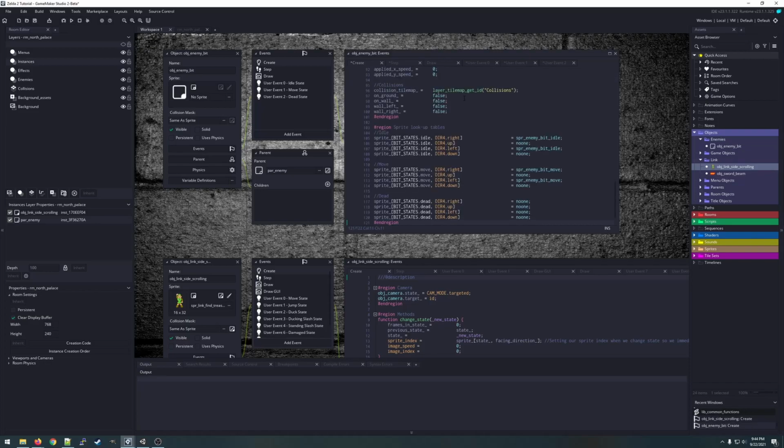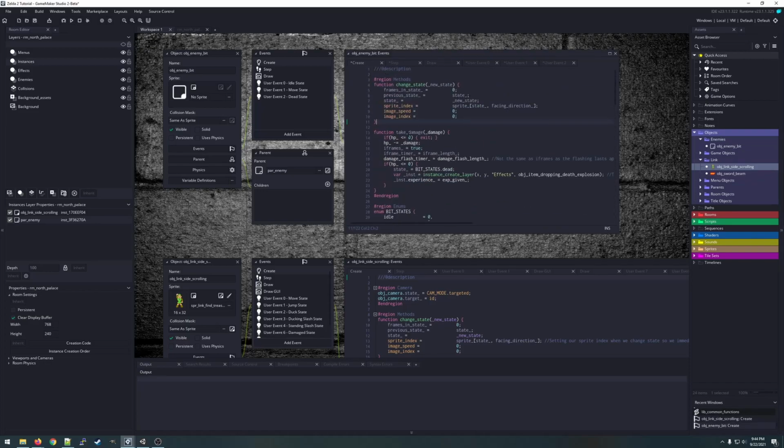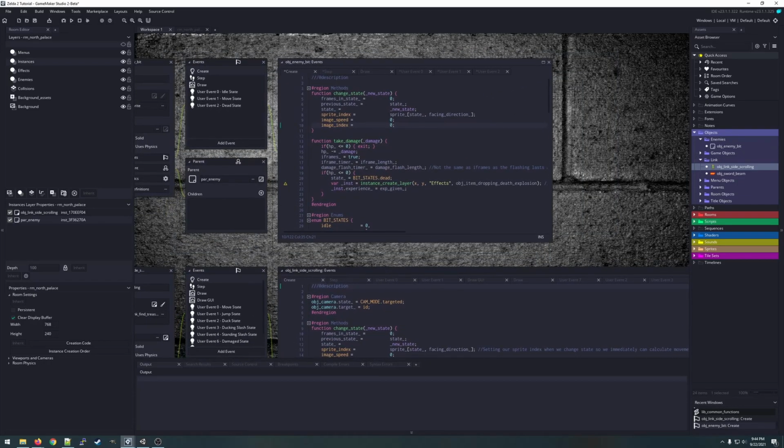So we're going to come over here and copy in that code. First off, we have our change state method. We also have this take damage. We'll cancel this for the moment because we'll come back to it when we actually do damage.